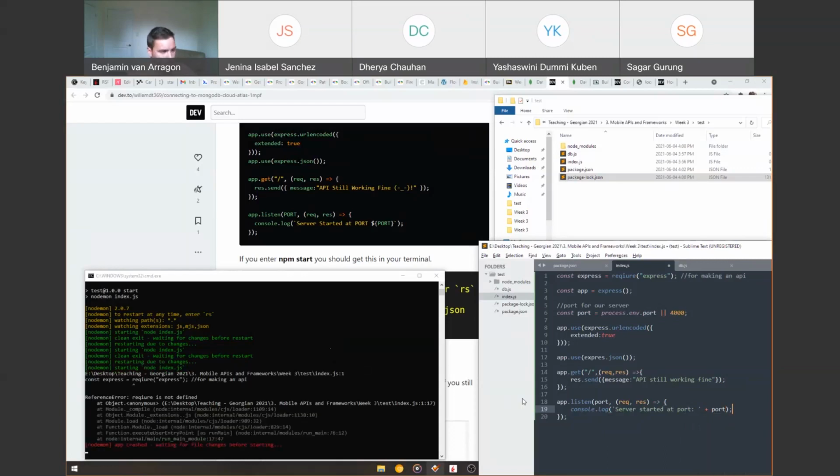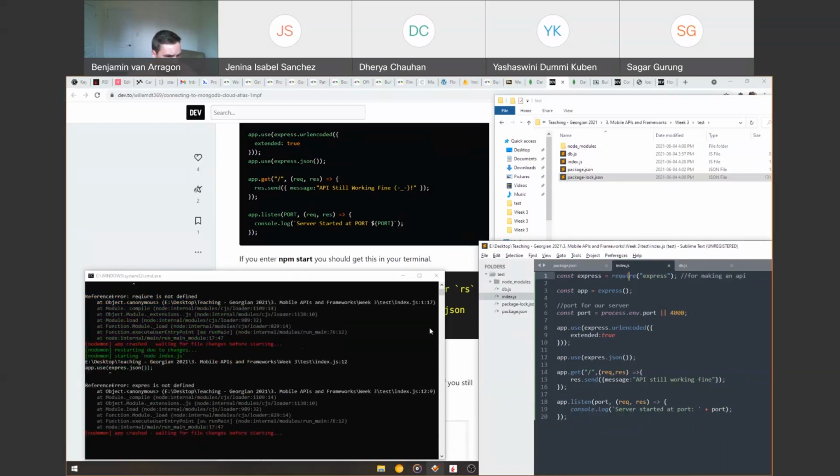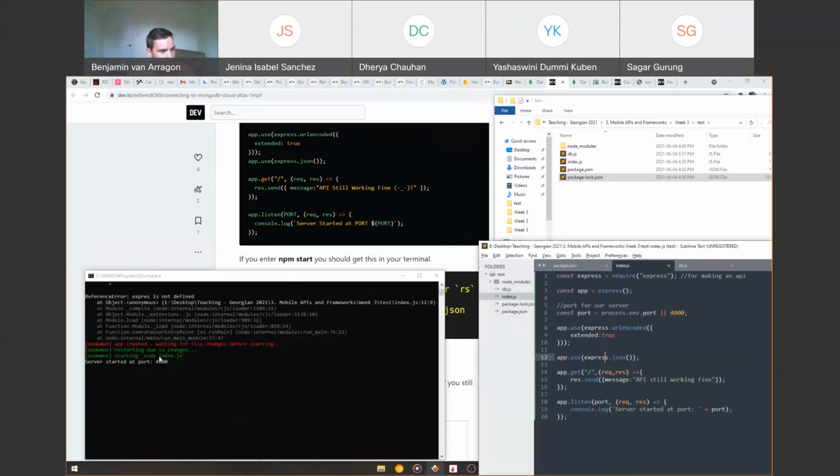Let's see if that works. We saved it. Oh, crashed. Require is not defined because I spelt it wrong. Express is not defined because it only has one S. Where did I spell it with one S? What line of code is that? Index.js line 12. Ah, there. Save. There. So you should get this. Restarting, starting Node.js, and then server started at port 4000, right? And that's the port that I set, port 4000.